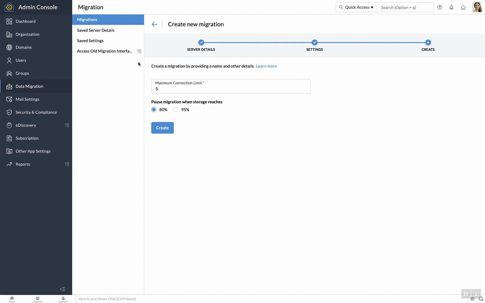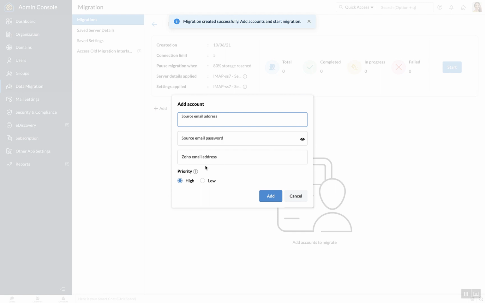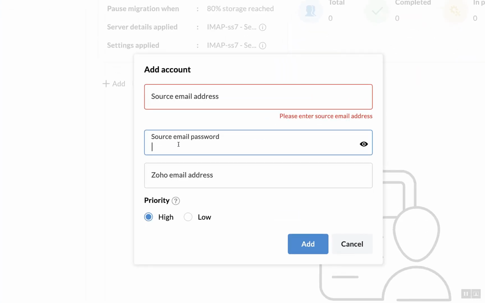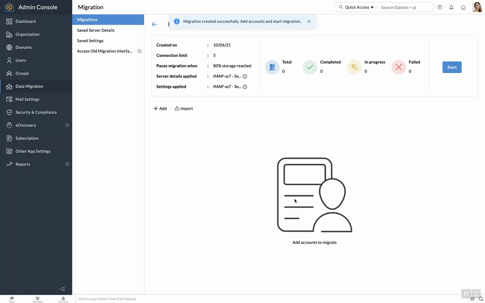Again, similar to what we did previously, provide us a maximum connection limit, a pause migration limit, and then click Create. Now we have successfully created your migration. You can now manually map the users, but in this case, you will have to provide the source email account's password as well. So once you have mapped it, it will be added here and you can simply click the Start button right here to start with your migration.